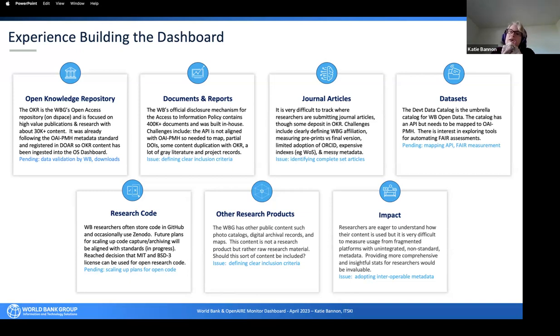Next is the data sets. The World Bank has a development data catalog and has been investing in open data for a long time. So they do have an API, but again, we needed to do some mapping of that API to the OAI-PMH standards. And so that's still a work in progress. We've also been very interested in exploring tools that can automate the assessment of how a data set complies with FAIR standards. I think OpenAIRE has some tools available, and I think we're going to explore how to use those to assess the FAIR level of the data sets of the World Bank.